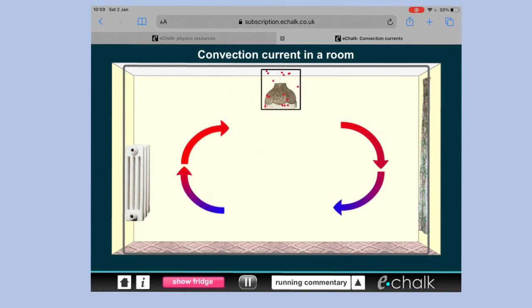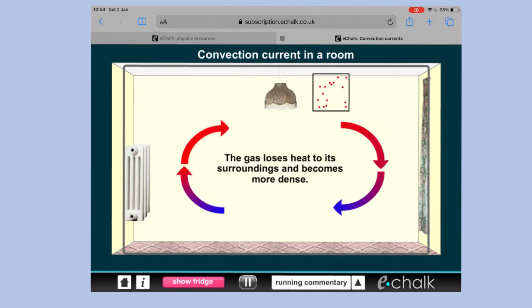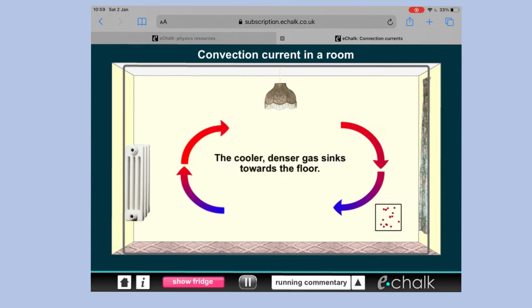As I move away from my radiator, I cool. Look, my gas is beginning to lose heat to its surroundings. Losing heat is cooling. If you lose heat, you cool. And it becomes more dense. As it becomes more dense then, it sinks or falls towards the floor. Okay, so my cool gas is sinking.